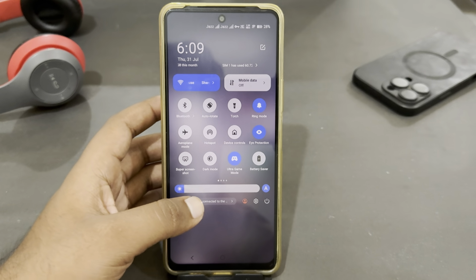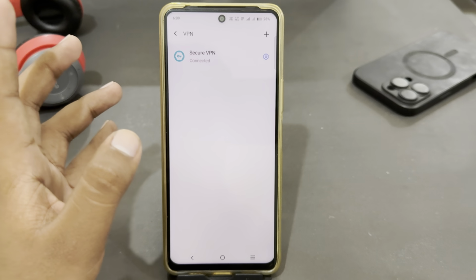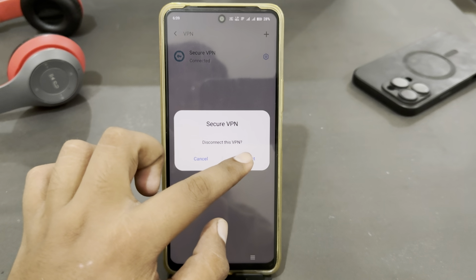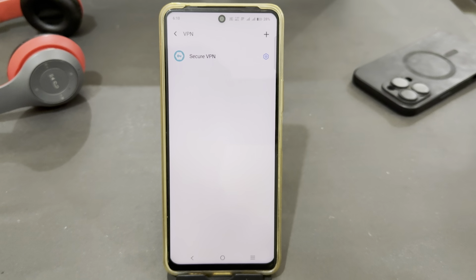If you want to disconnect, just tap here and select open VPN settings. It will open your phone settings. Just tap on it and then select disconnect. In this way you can easily connect or disconnect your VPN on Vivo Y29.